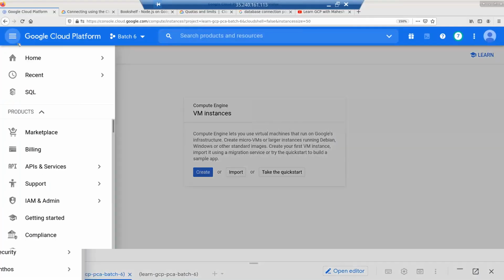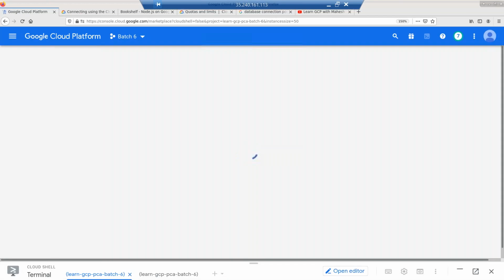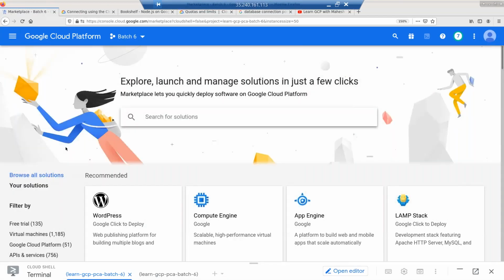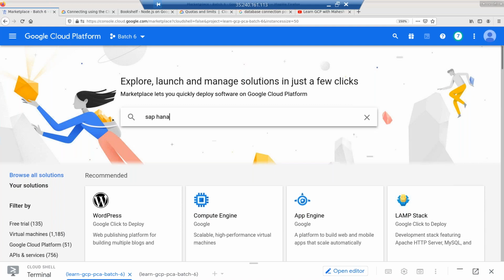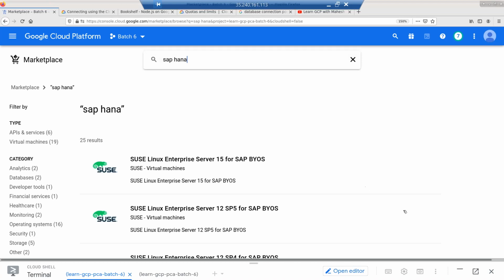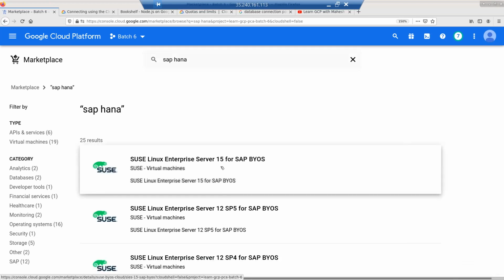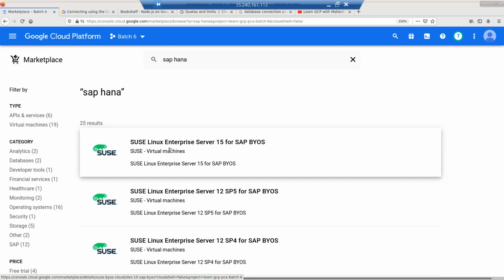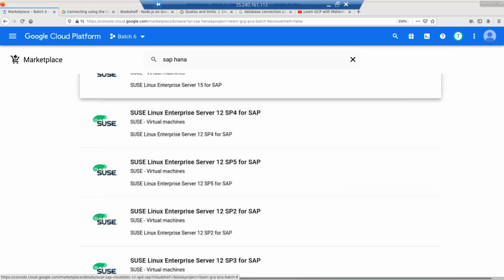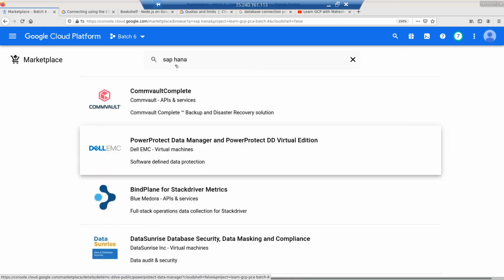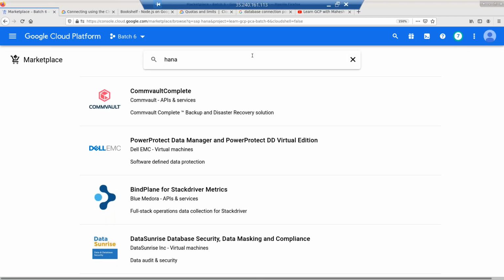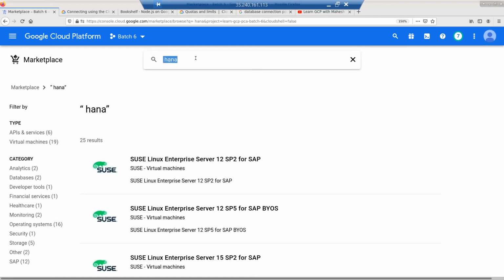So if I go to marketplace, search for SAP, and Google and SAP have a very great working relationship, folks. SAP HANA. You see this SAP. You can bring your own license, or maybe you can also use a free edition. There are some free editions which I have seen. Or let me just search for SAP, folks. I'm not from an SAP background, but I'm just seeing this.